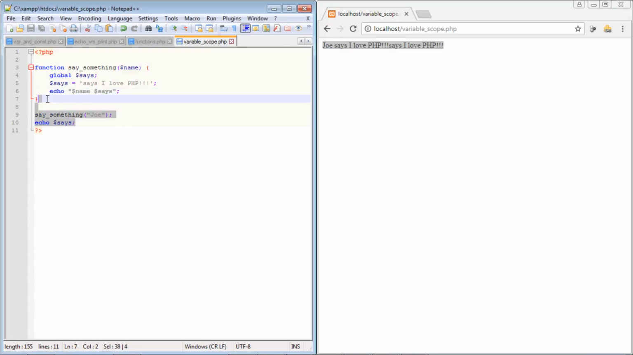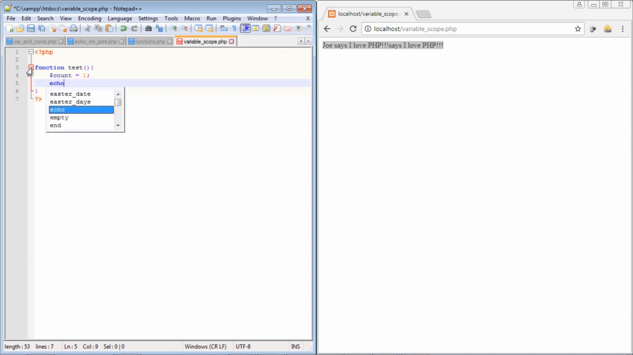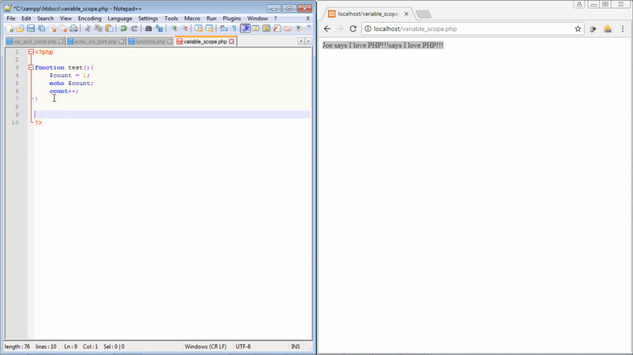I will just clean this up and create a new function. I'm going to name the function test. For example, this function is not going to take any parameter. Then I will create within the function a variable called count. So I have created a variable called count and set its value to 1. Now, I want this function to echo the value for count. I'm a bit lazy to type here, so I'll just copy and paste this. And once it has echoed this value, all I want it to do now is increase the value. So remember how to do that? Count plus plus.